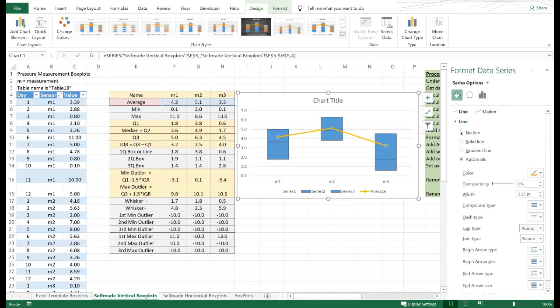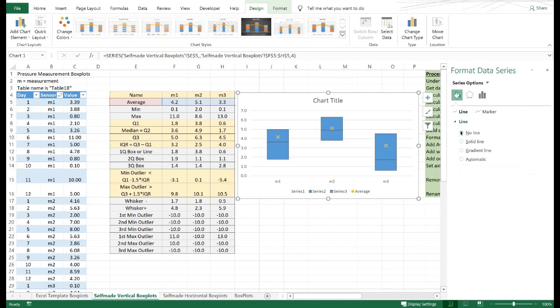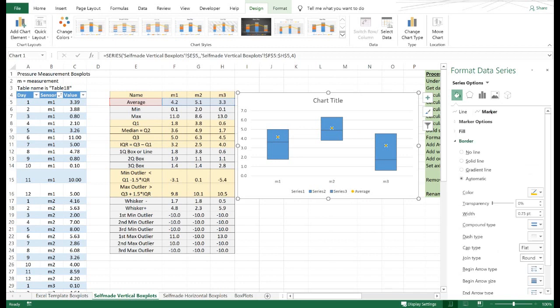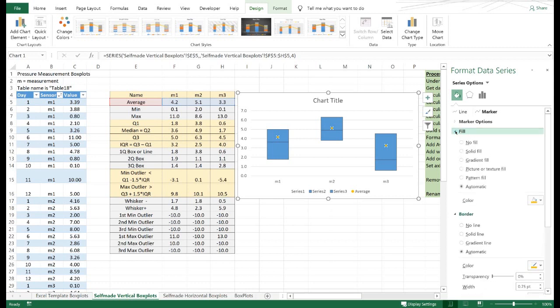But we want to change the marker and the line. Let's do this without a line for right now. We can always add it later. The marker, we want to choose the marker. Do we want an X or a circle? We'll go with the circle. The color, let's go with no color. Oh, the border. Let's go with the fill first. Let's go with no fill.